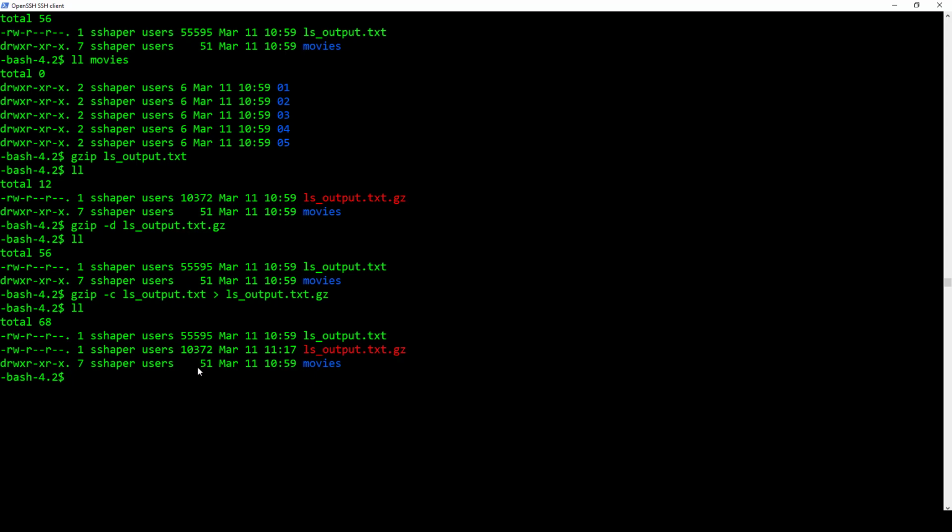All right, so I've got that. Now what I want to do is gzip movies. I want to zip that entire folder up. All right, go ahead and enter that, and you can see it says movies is a directory, it's ignored. So something to keep in mind with this is gzip will do files, it will not do directories. Now there's other commands that are in the book, but I want to show you the more basic ones.